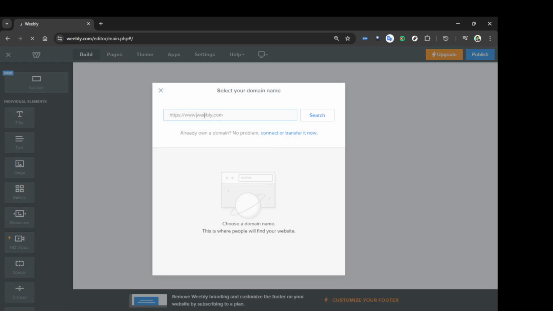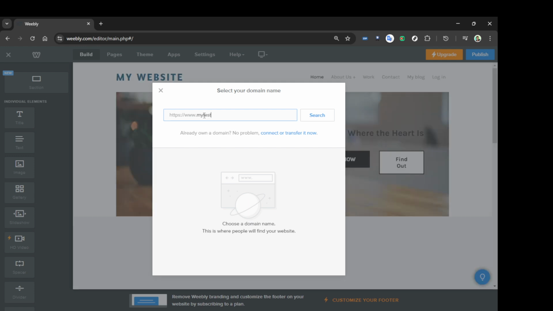Once you've clicked on Set Up Domain, you'll be prompted to type in the domain name you desire. Enter your preferred domain into the search field. Weebly will then check its availability. This step is vital because your first choice might already be taken, so it might be useful to have a few backups in mind. After entering your domain, click on Search to see what's available.